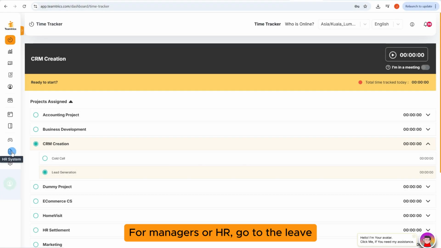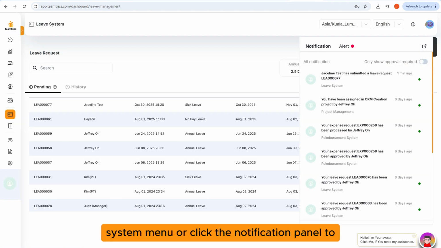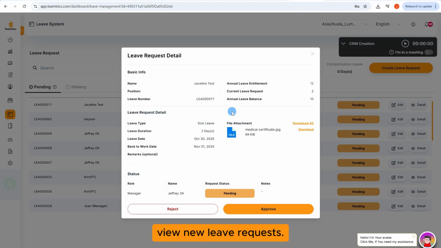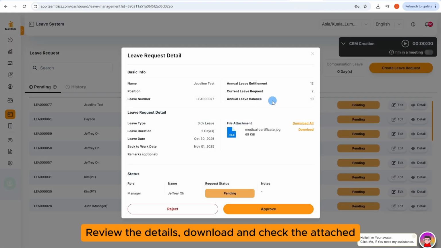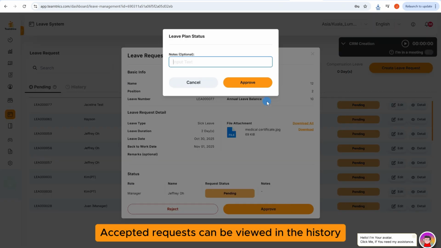For managers or HR, go to the Leave System menu or click the notification panel to view new leave requests. Review the details, download and check the attached file if provided, then click Approve to accept the request. Accepted requests can be viewed in the History section.